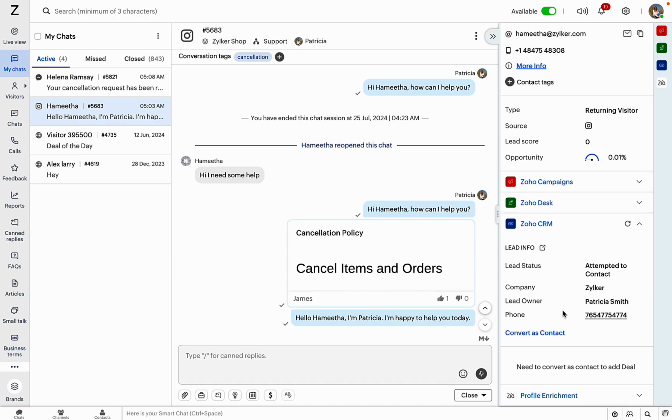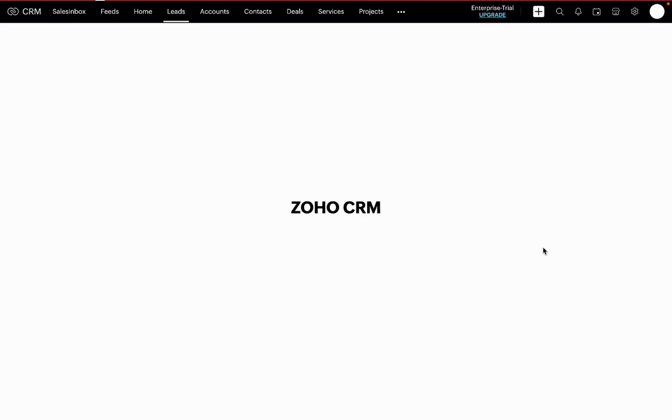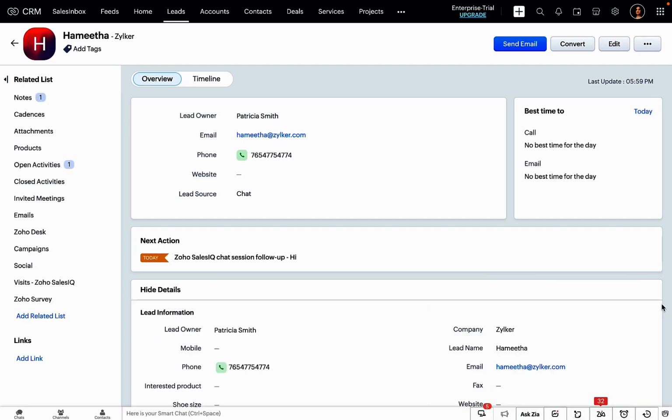So you didn't have to go to CRM to log in the details. Just with the CRM widget here, the visitor details have been pushed to CRM, and you can just go here, click on that, and you will be logged into CRM, and you are on the lead page. So Hamida as a lead has been created on CRM, right? So that is how the Zoho CRM widget works.